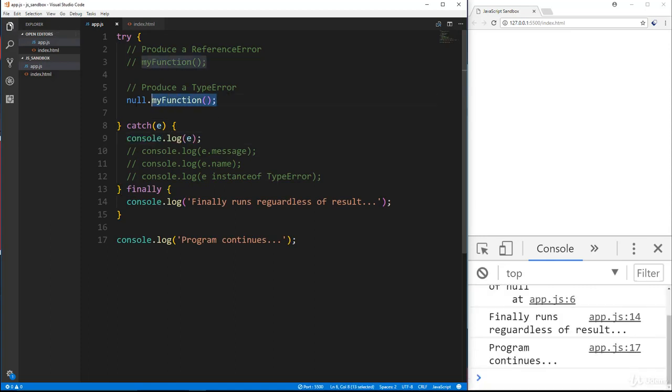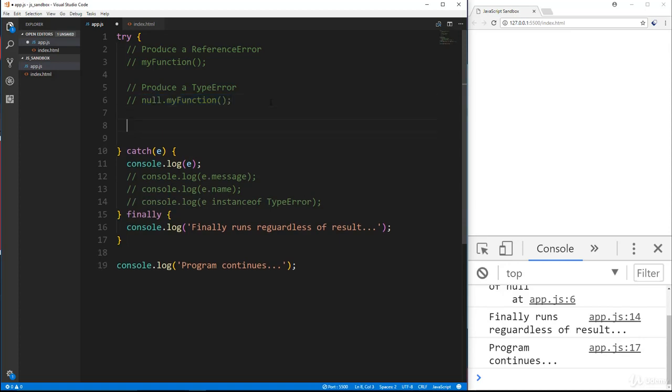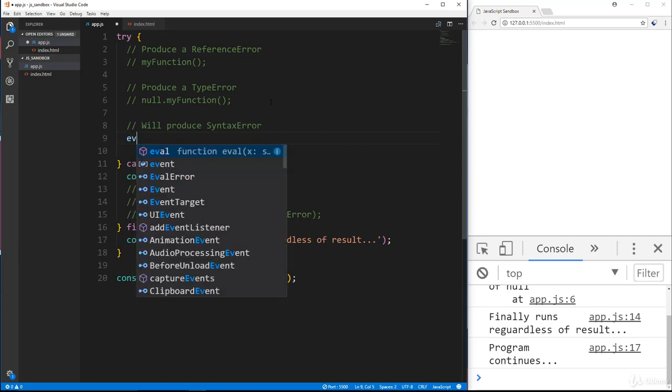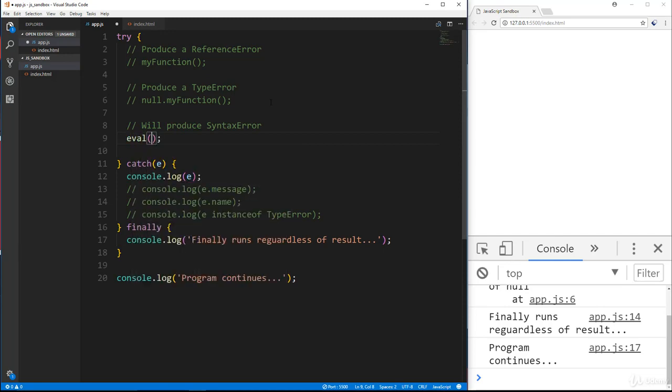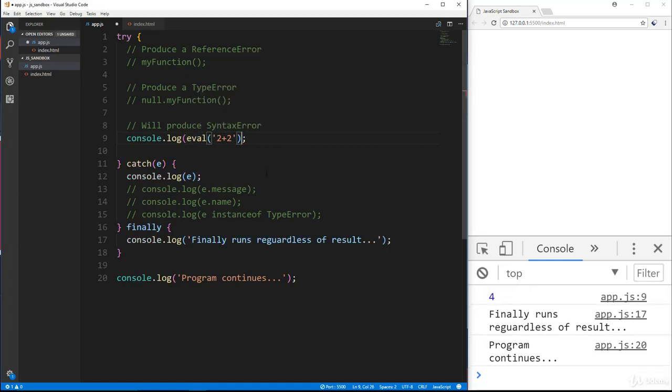All right, so let's see, what other types of errors can we do here? Let's do a syntax error, so we'll say will produce syntax error. And what I'm going to do here is use the eval function, which isn't used too much, but this will evaluate JavaScript within a string. So for instance, we could say 2 plus 2. We'd actually have to console log it for it to show us anything. So you can see we get 4, so we can evaluate JavaScript.